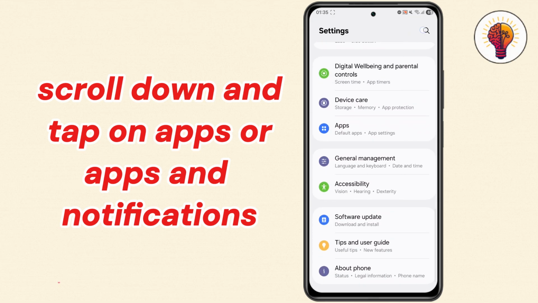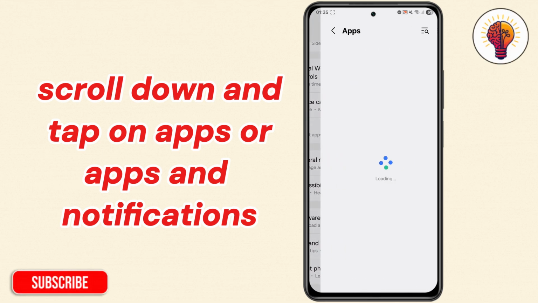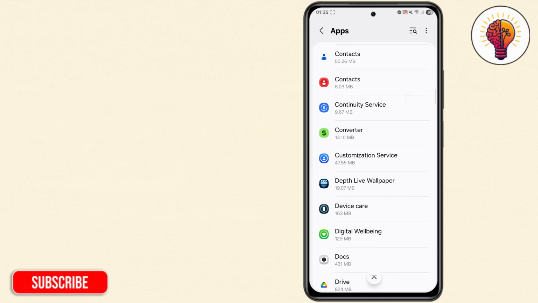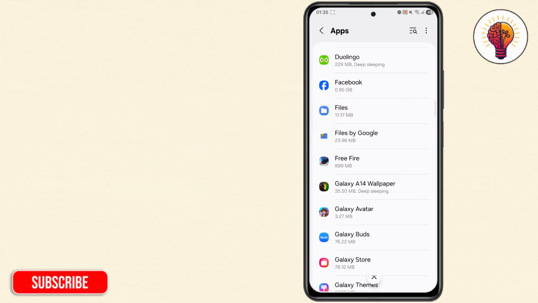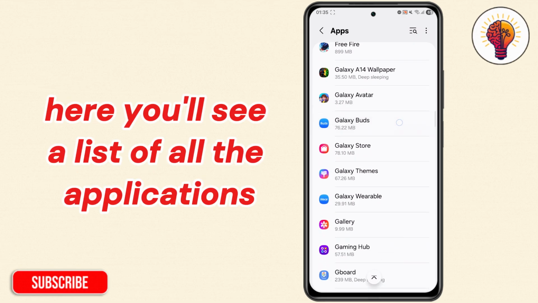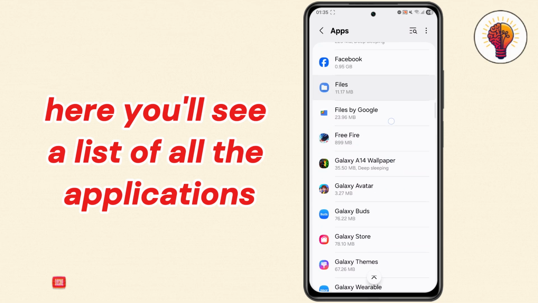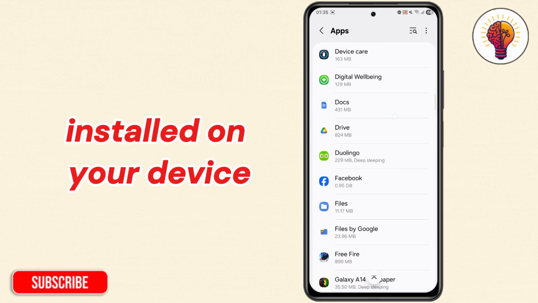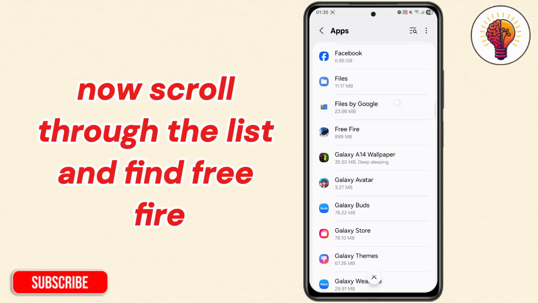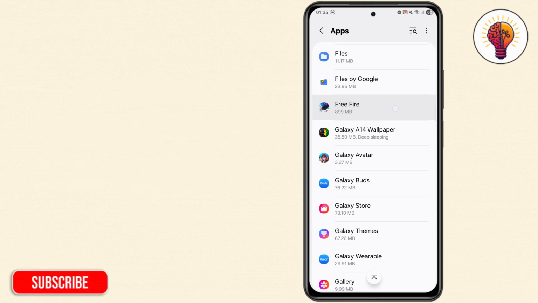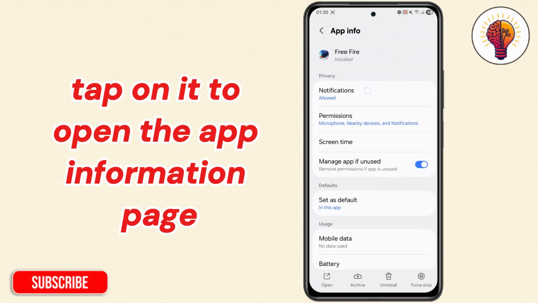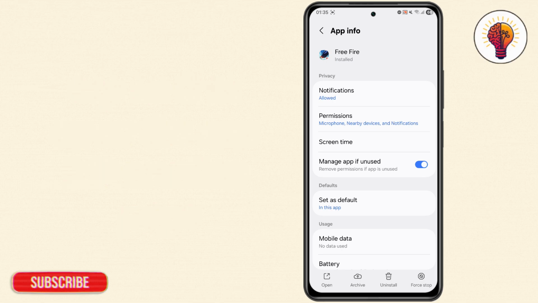Next, scroll down and tap on Apps or Apps and Notifications, depending on your phone model. Here, you'll see a list of all the applications installed on your device. Now, scroll through the list and find Free Fire. Tap on it to open the app information page.